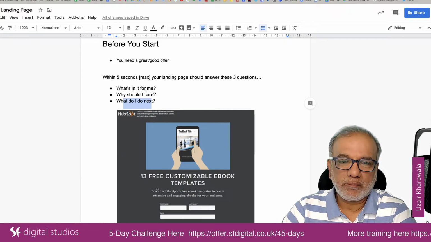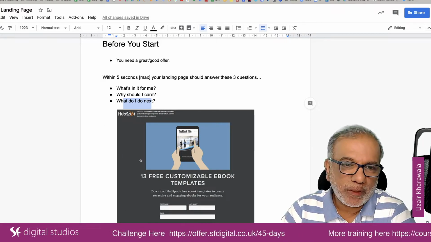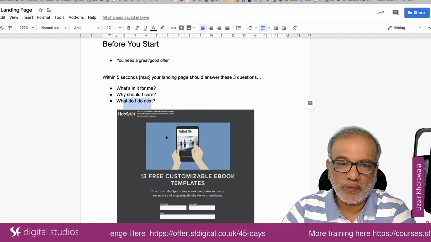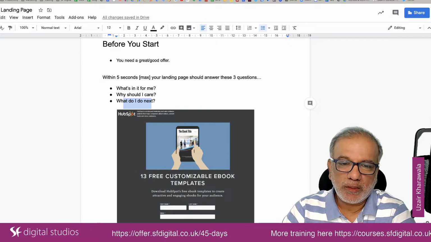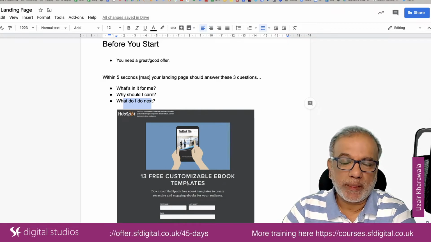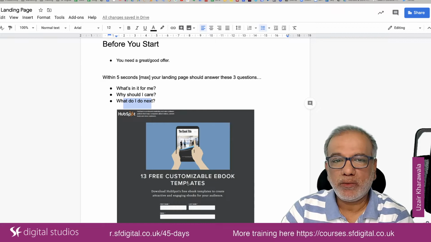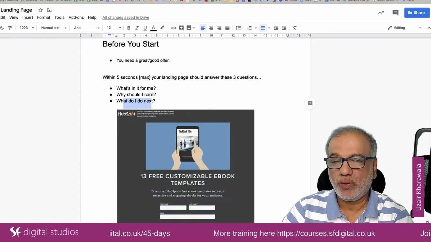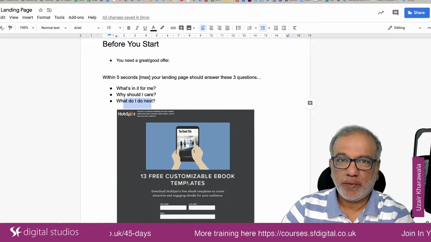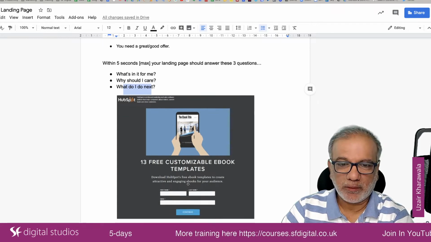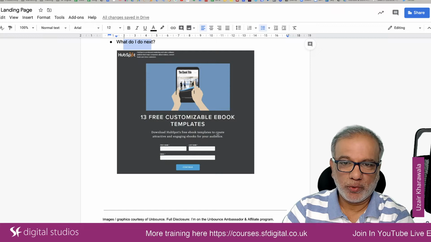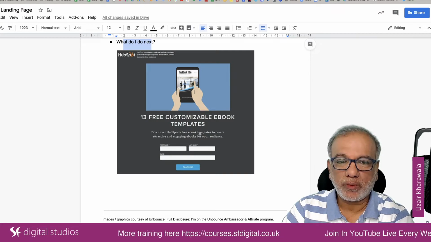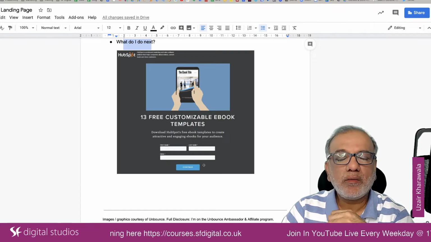So here's an example of a landing page by HubSpot, where they've got the image, we call it the hero image, 13 free customizable ebook templates. So you can give templates, you can do cheat sheets, you can do tips or top 10 tips or something like that. Download free ebook to create attractive, engaging ebooks, so they know what they're getting, and the name and email over here, and press the button.